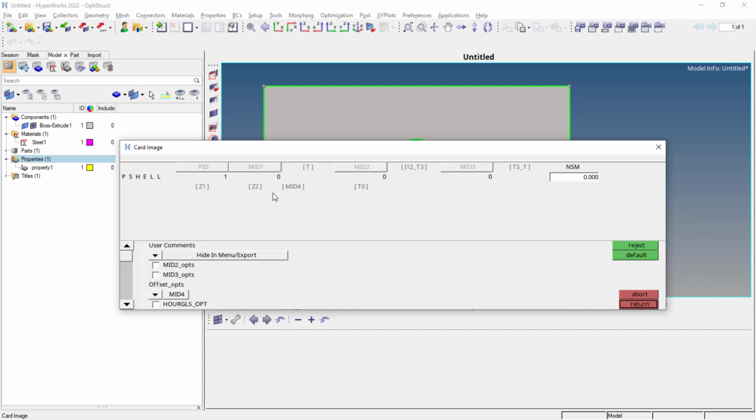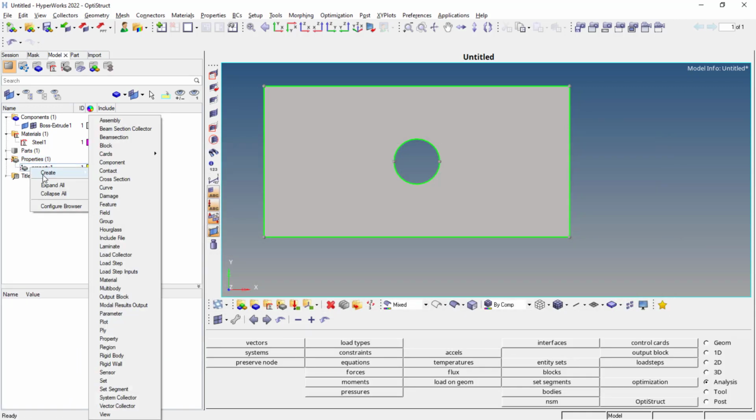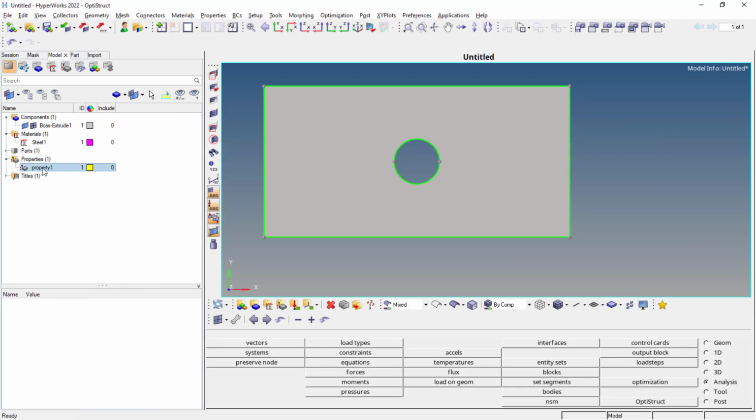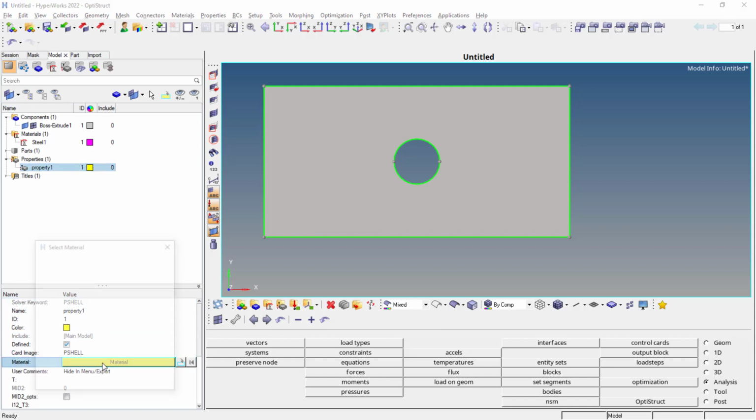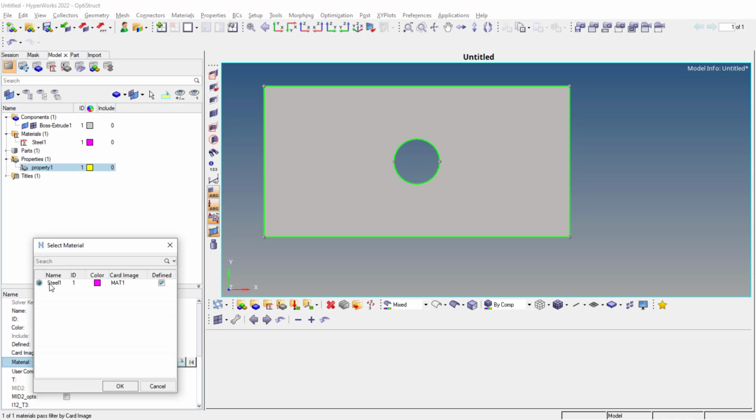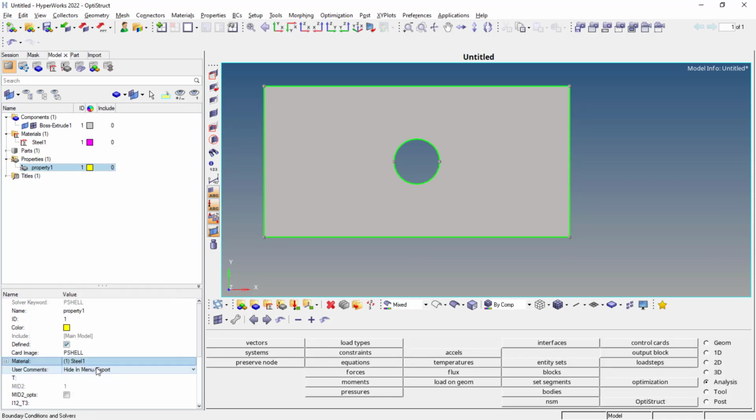So what all things do we need to add here? First we need to assign the material. If you click on this tab, the previously created material will be there. Just click OK. Then we need to select the PSHELL or PSOLID. As we are dealing with solid material, we need to use PSOLID. So what about these things? I don't know, right?